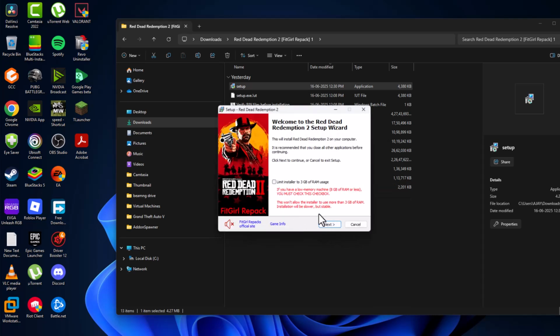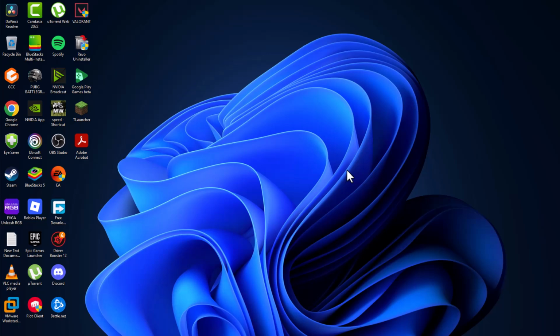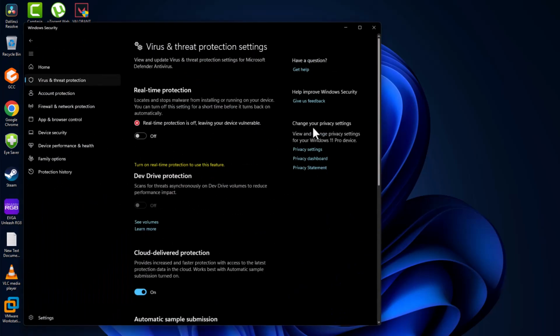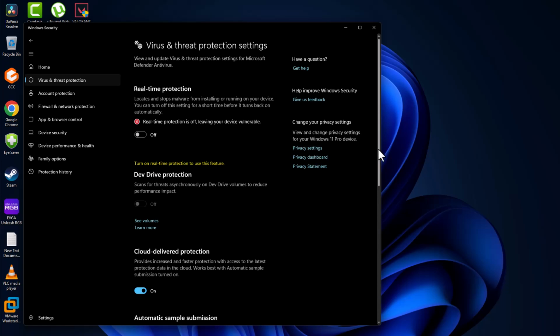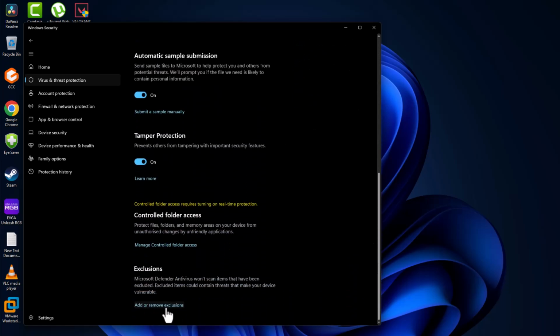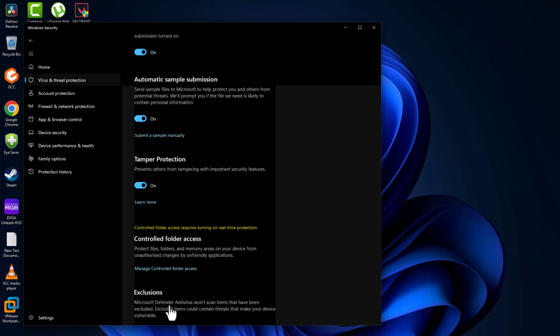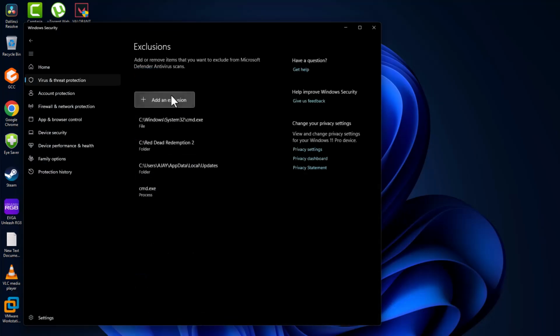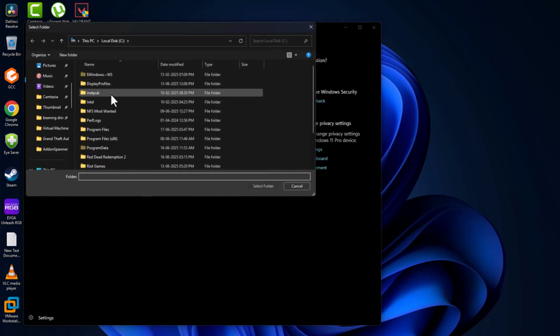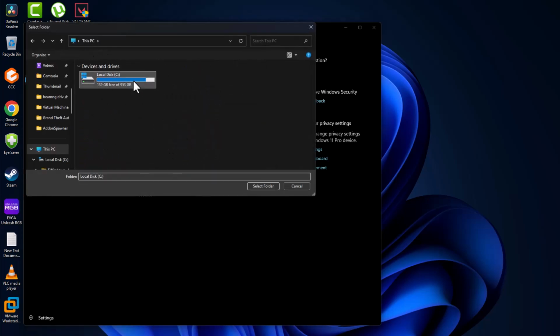Continue the installation, guys. After the game install done, you just need to go back to Windows Security we minimized before and then scroll down and select add or remove exclusions and select yes and select add an exclusion and select folder. And now we just need to navigate to the game folder, guys.